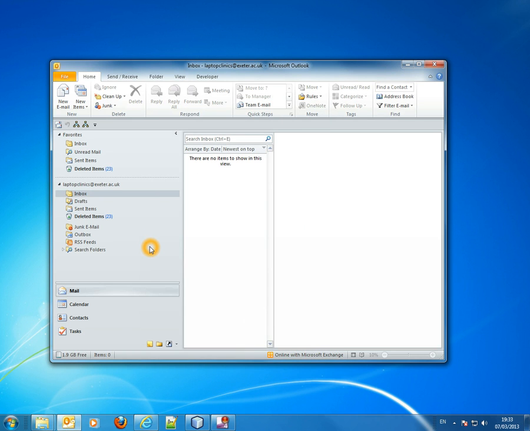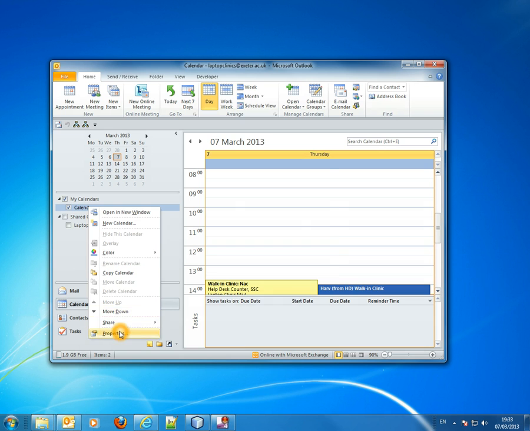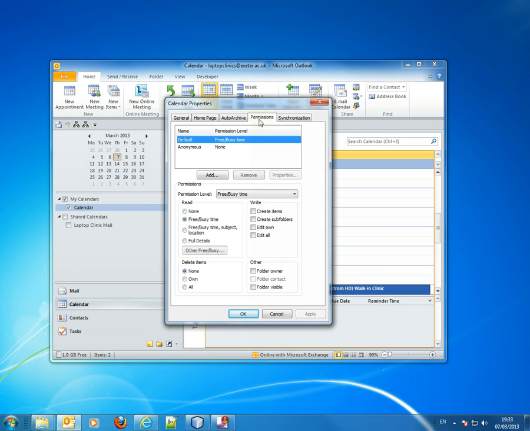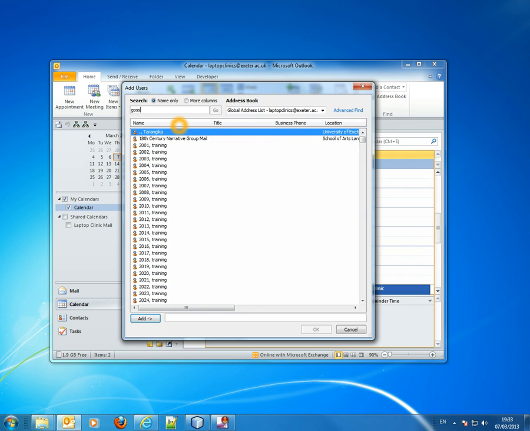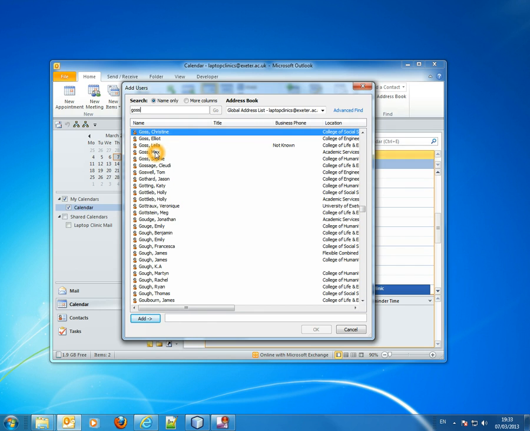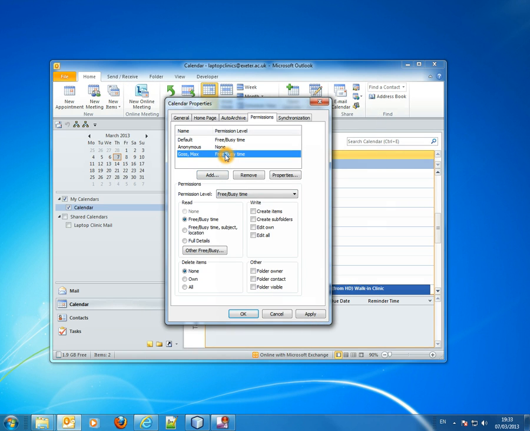Now a common one is calendars, and this is very simple and very similar to the steps that we've done before. All you need to do is click on calendar, right click on the calendar that you wish to share, click on properties, permissions, click on add, type in the person again, double click, click on OK, and specify the permissions. Now with calendars it's a bit different.